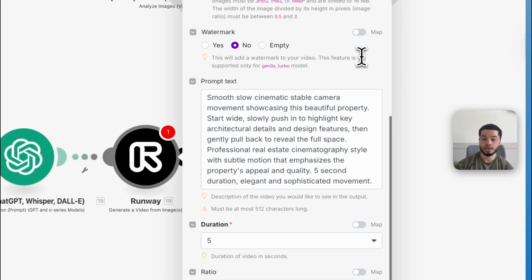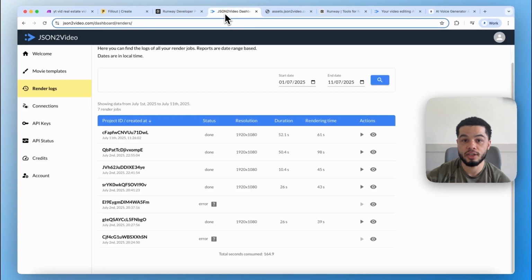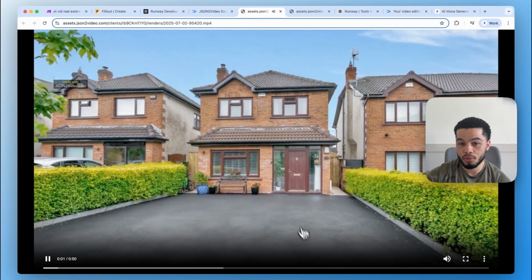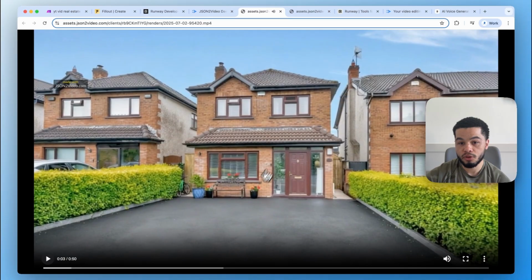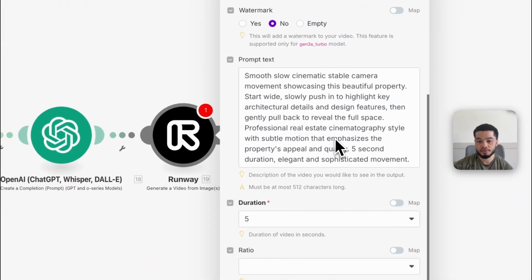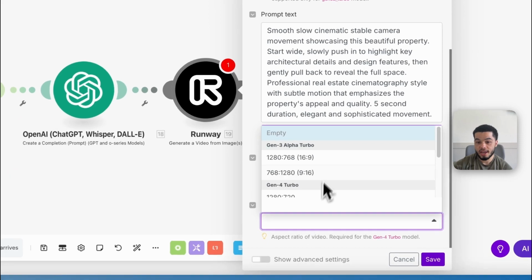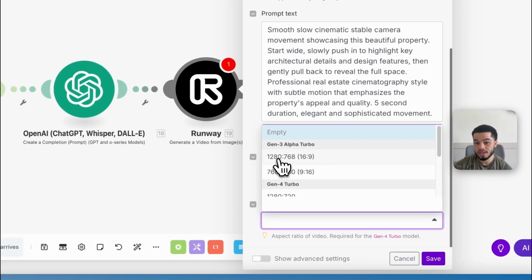So that's a prompt, and that's going to essentially create these videos, which you can see we've created here, and you can see it moves in slowly. It moves in slowly as if the camera is actually moving and it's not an image. Okay, so after we have that prompt in, we're going to select a duration of 5 seconds, and then for the ratio we are going to select 1280 by 768.